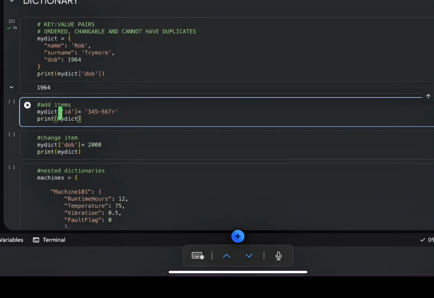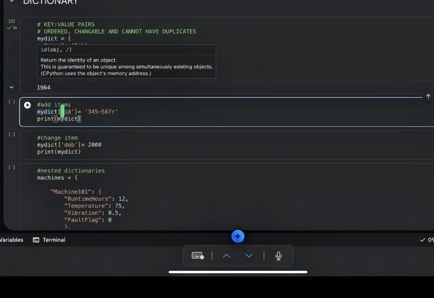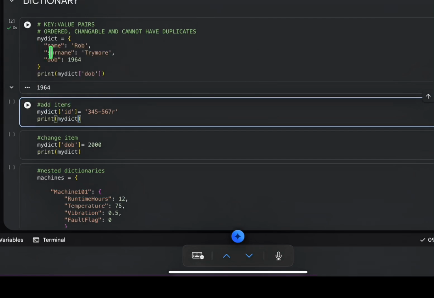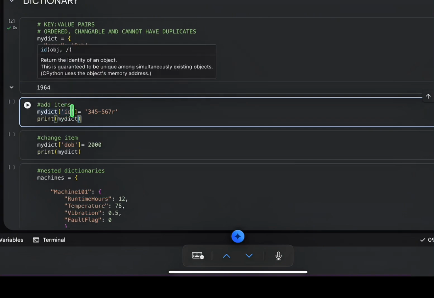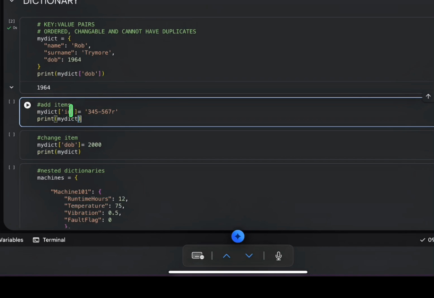We come in and write it like this. We say myDict. This is the dictionary. Then we put in the square brackets. Then we have to put in the key that we want to add, and in this case it's ID. It's text, so it's a string. Then it's going to have an opening quotation and closing quotation marks. Then we write ID. Then we assign it this value, which is again a string. Our ID, we are writing it as a string, is 345-567R. So this is what we have added.